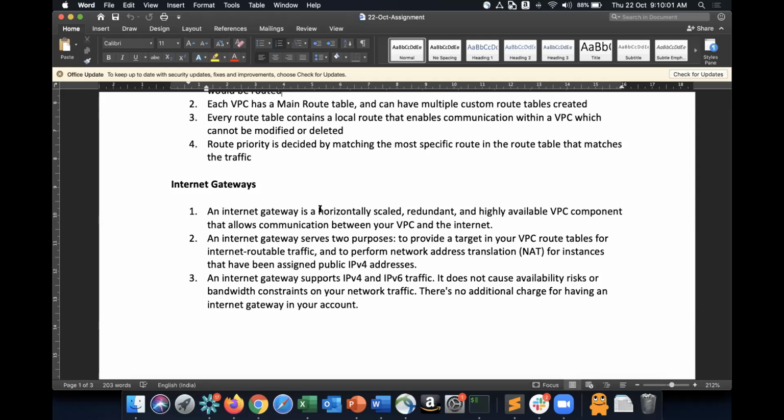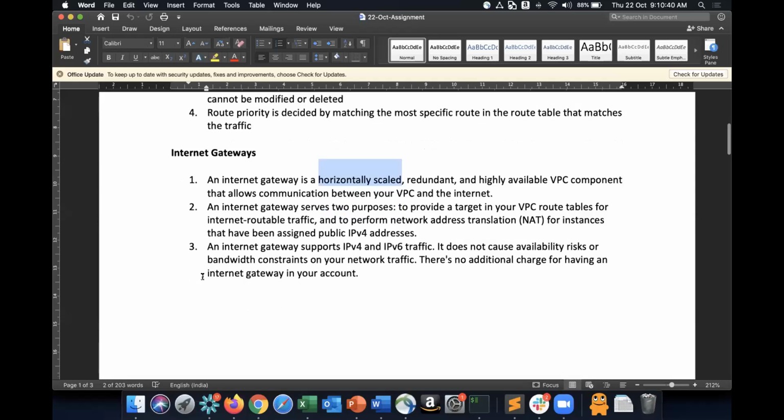It's a horizontally scaled, redundant, and highly available VPC component that allows communication between your VPC and the internet. An internet gateway serves two purposes: to provide a target in your VPC route tables for internet routable traffic, and to perform network address translation for instances that have been assigned public IPv4 addresses. An internet gateway supports IPv4 and IPv6 traffic. It does not cause availability risks or bandwidth constraints on your network traffic. There is no additional charge for having an internet gateway in your account.